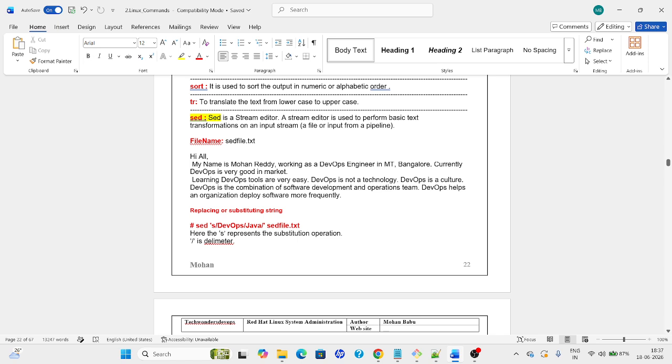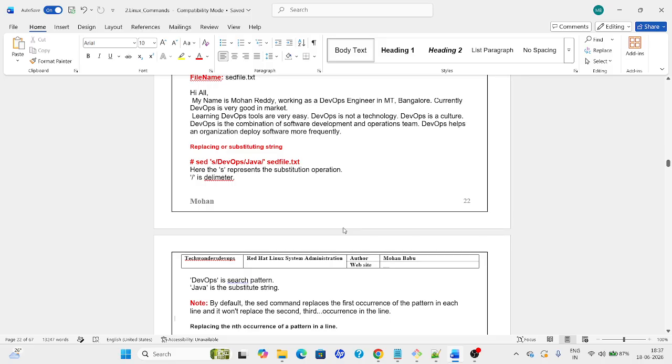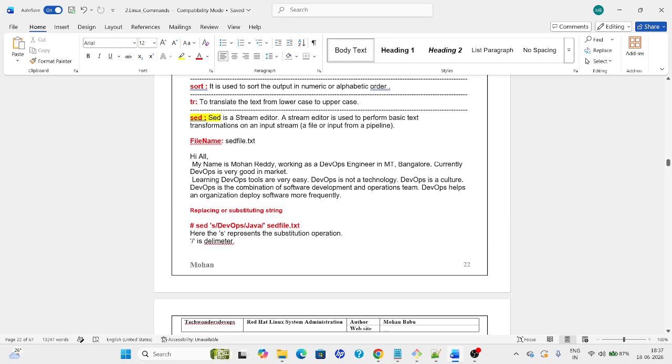The interview question will not be like "what is the SED command?" It will be like, if I want to replace a particular keyword, what is the command to use? Then we can use the SED command. There are multiple usages, we will see now. This is a stream editor used to perform basic text transformations on an input stream, so inside a file, we can make changes by using SED.